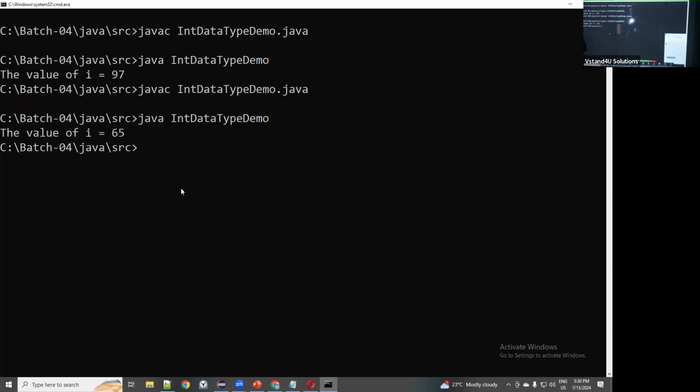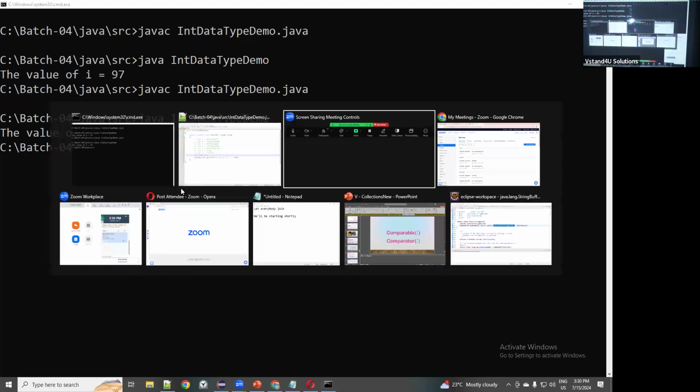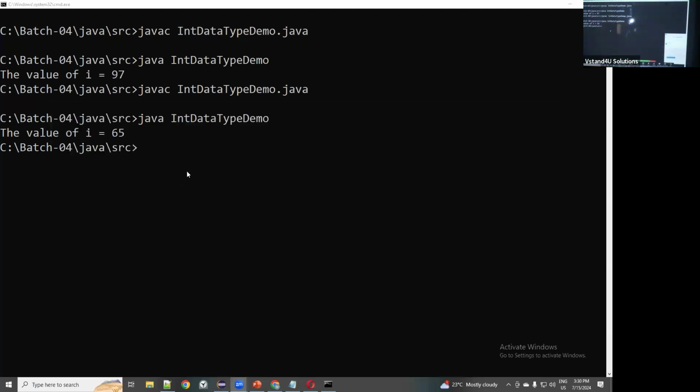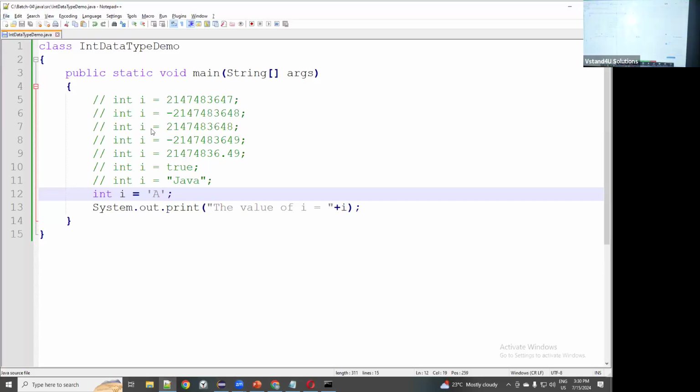But as of now, we understand character data can be cast to integer. Are you getting my point? If I try to put a character data into an integer variable, does it work? Yes. Why? We will discuss it. Am I clear? Shall I move? In that case, I have one more doubt.